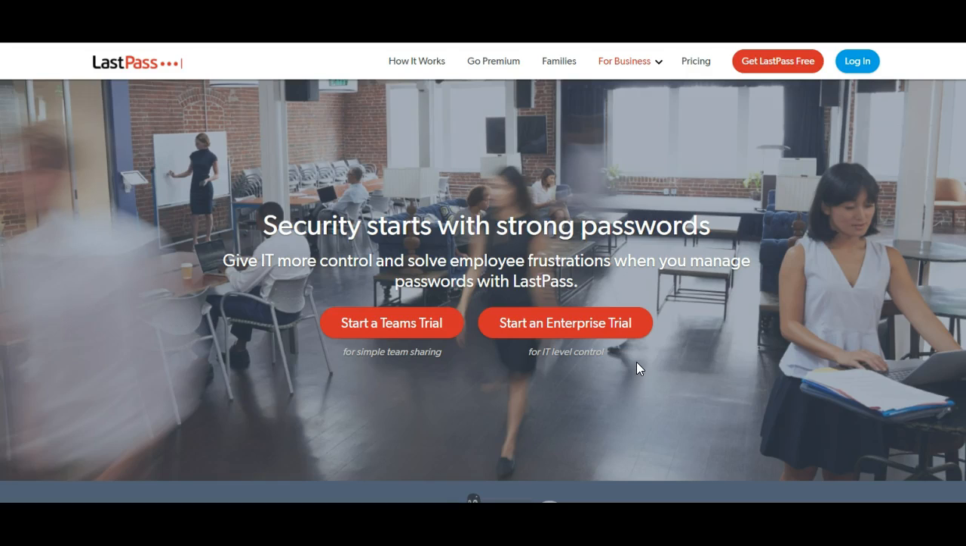LastPass is one, Dashlane is another. There are a bunch of others. Again, if you just Google Password Manager, you'll find a whole list. I just happen to like and get used to LastPass, not that I'm advertising for them. The other good thing is for most uses it's free. If you want to start to get fancy and get teams and share with your family, then you have to pay a little bit of money. It's actually not that much.